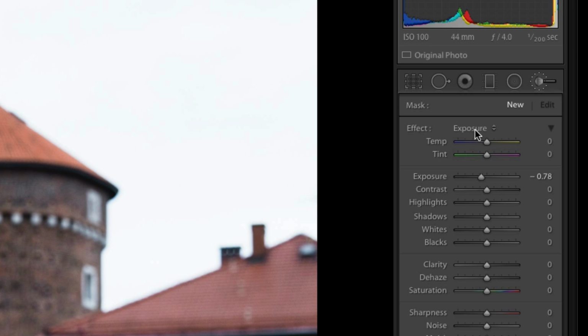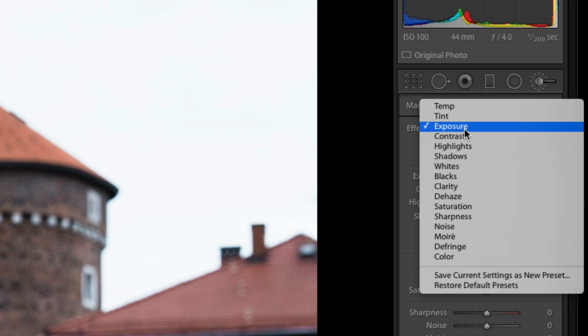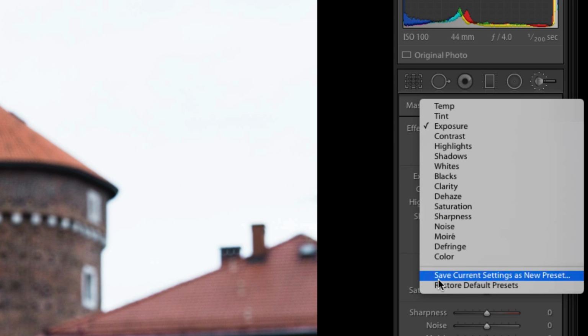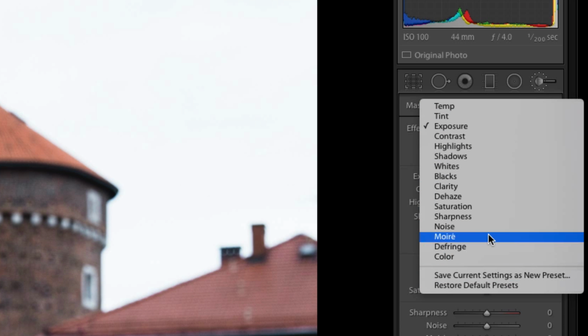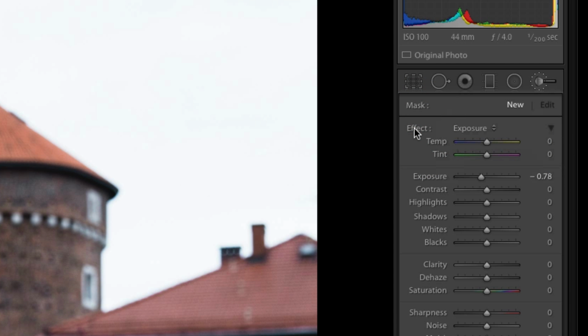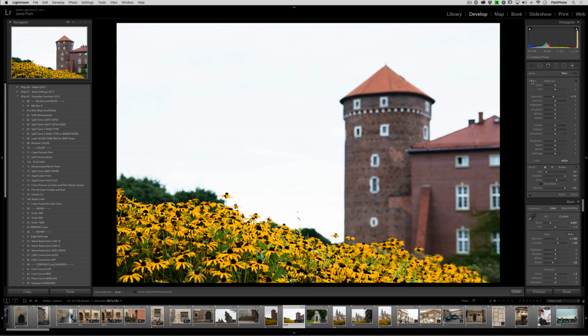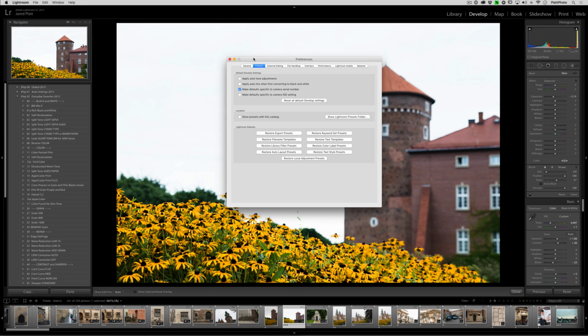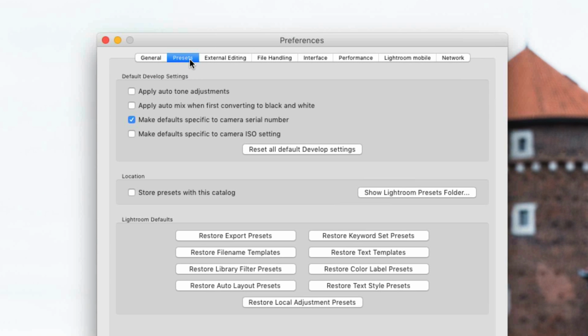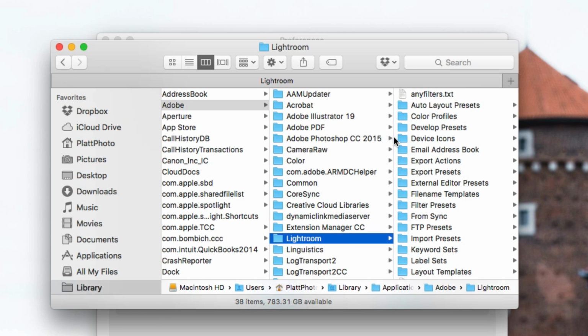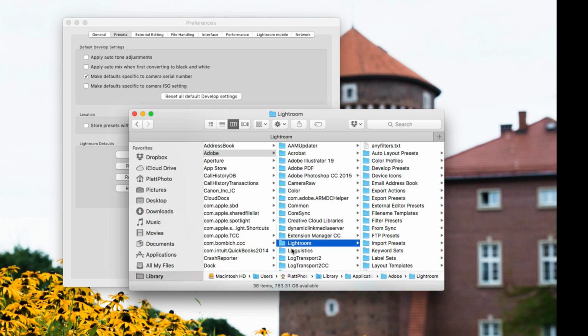Notice that unlike in the develop area, if I click on this drop-down menu, there's nowhere to import presets into this area. That doesn't exist, so there's not that option. Instead, what we want to do is go to the preset area inside of Lightroom Preferences, and inside of Lightroom Preferences, you'll find a preset panel. In the preset panel, there is a folder button called Show Lightroom Preset Folder. If I click on that, it will bring up the folder where all Lightroom presets exist.